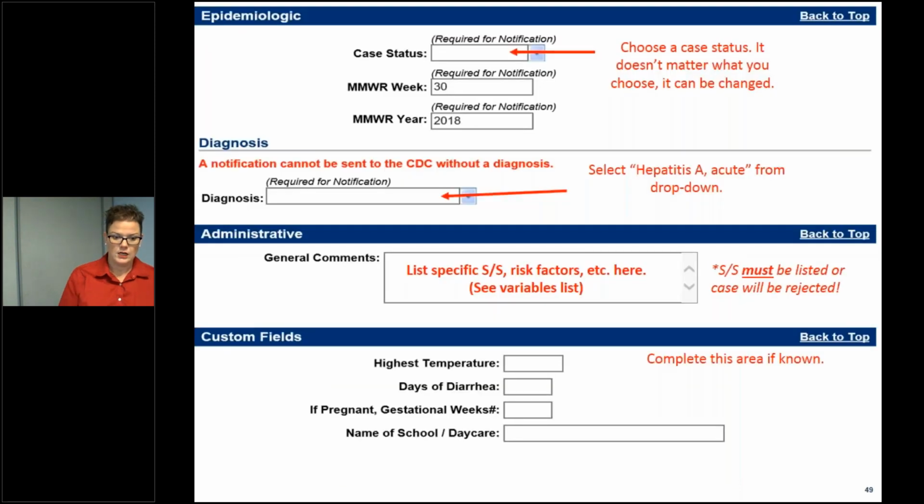All right, scrolling on down, case status. This is required for notification. It doesn't matter what you choose, I can change it. If you want to just put confirmed in there and that'll save me a click, that's fine. But don't stress over that, just put something there or it won't let you create the notification.